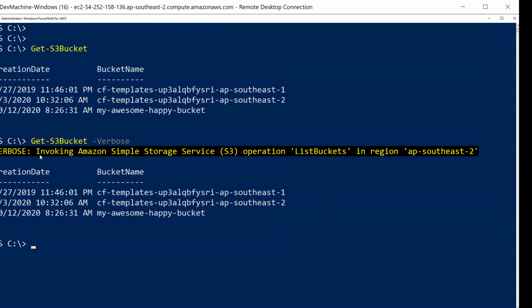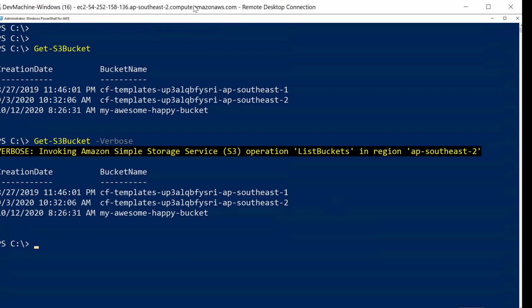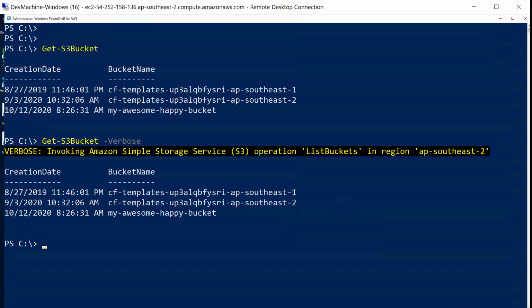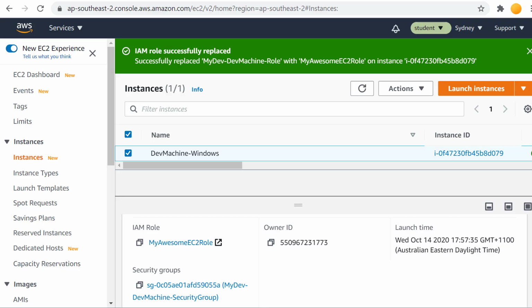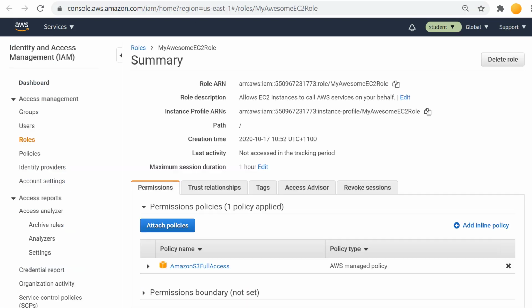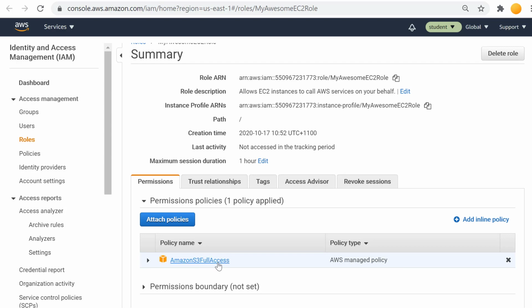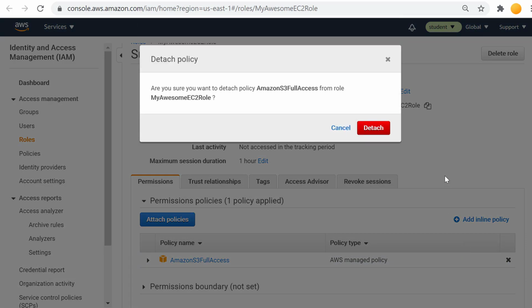You can see that it invokes the Amazon Simple Storage Service list bucket operation in this region. Let's now try to remove the access to that role and then see what will happen. So I have this my awesome EC2 role attached to the EC2 instance, and that awesome role has S3 full access. So let's remove this.